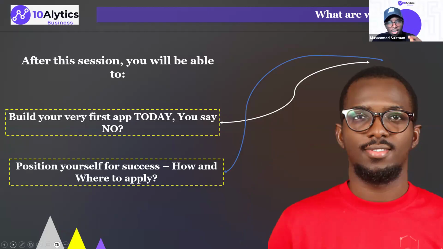Now, I need to confirm for the second time. Are you ready? Are you excited? Have you shared the link to this meeting with someone else? Because this is the first of its kind. Tell me if you've ever joined any session before where an app will be built the way we build it today after we are done.